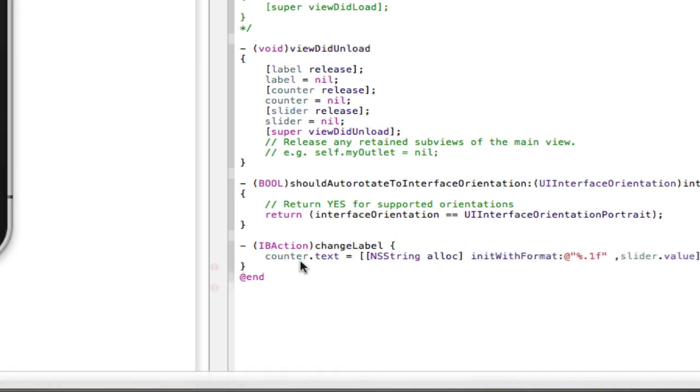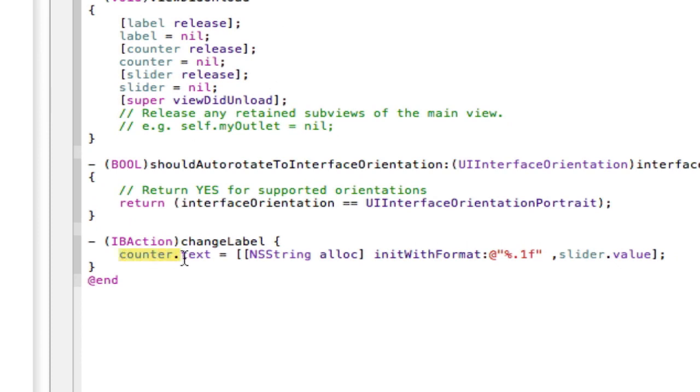All right, guys, I'm back, and as you can see, I've got counter.text equals [[NSString alloc] initWithFormat:@"%.1f", slider.value].